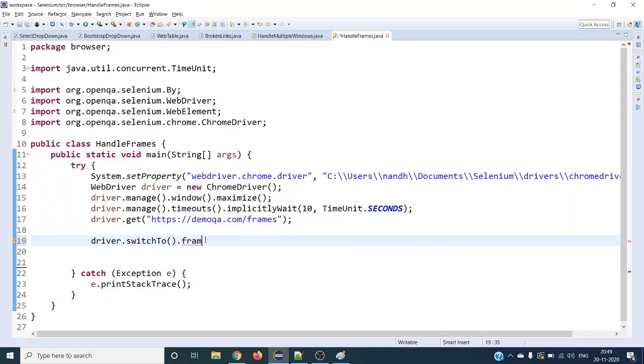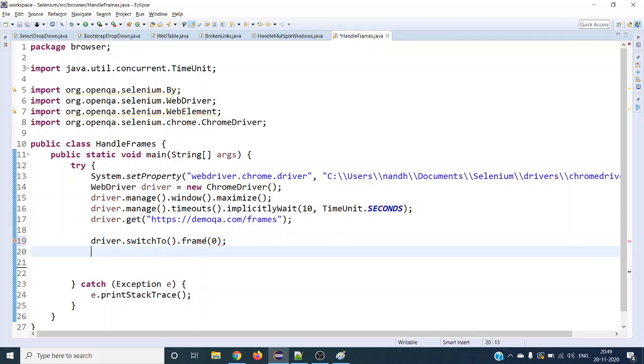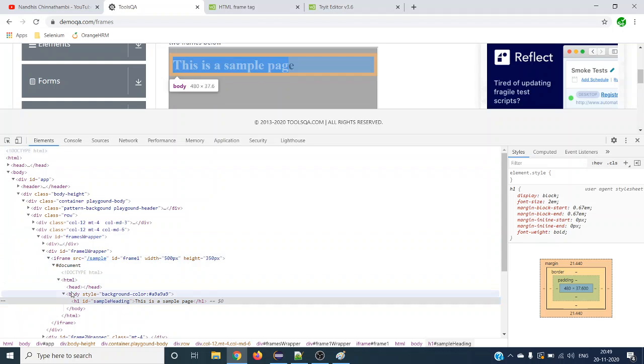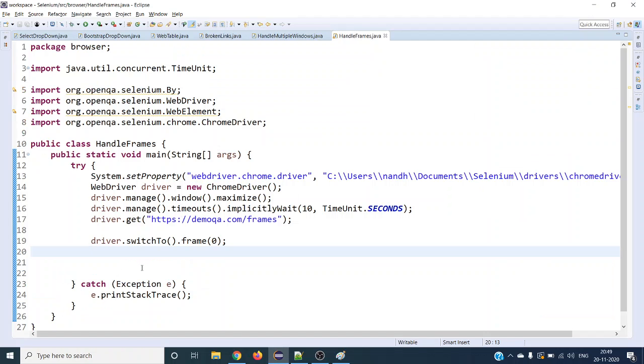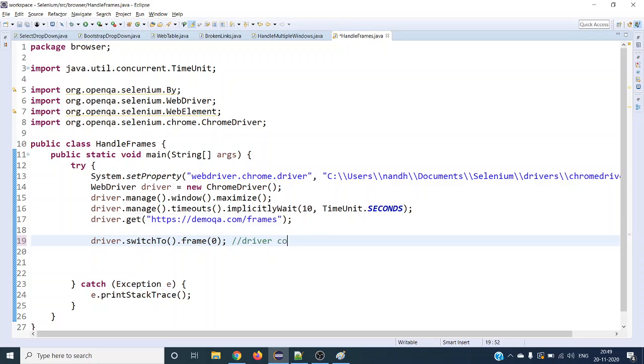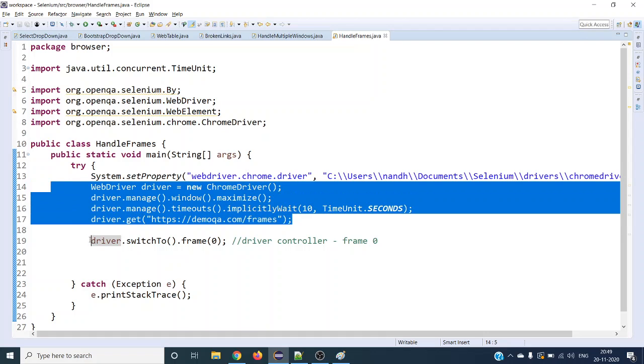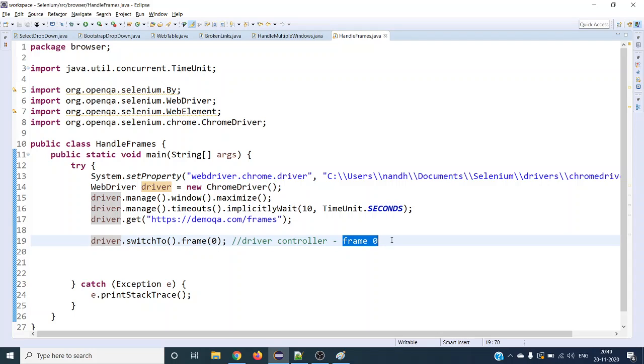So let's take the first frame, the 0th index. Inside that, I want to take this sample page text, which is inside our h1 tag. Let's take that using id. Now with these statements, driver control will be given to frame 0. Until here the driver controls the main document. From here onwards the driver controls this frame 0.